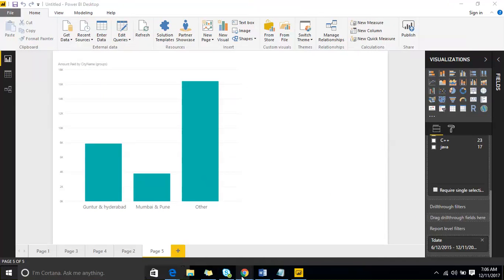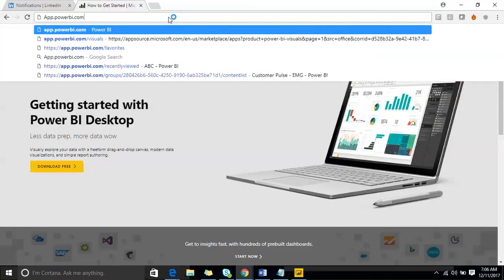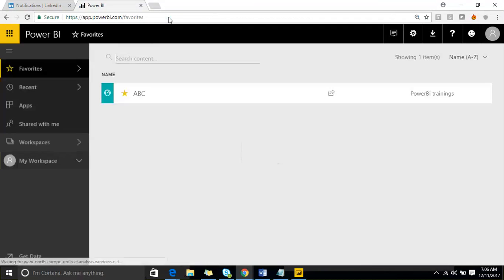Power BI Service is nothing but a web-based one. In the initial days we never used Power BI Desktop. Why? Because we started working with Tableau and SSAS. We directly created reports in Power BI Service itself. So this is Power BI Service.